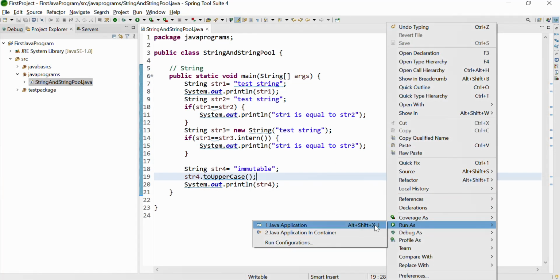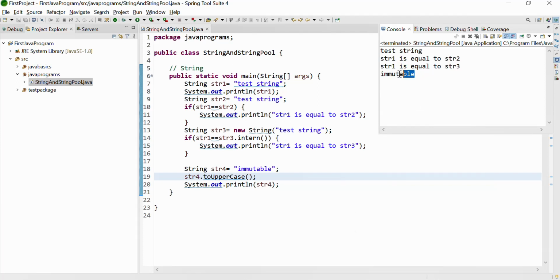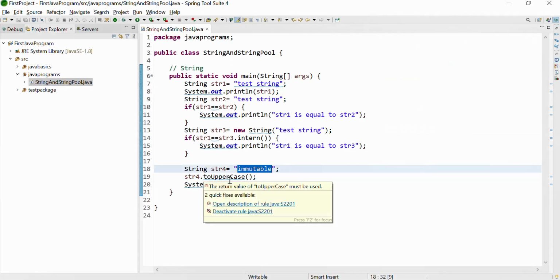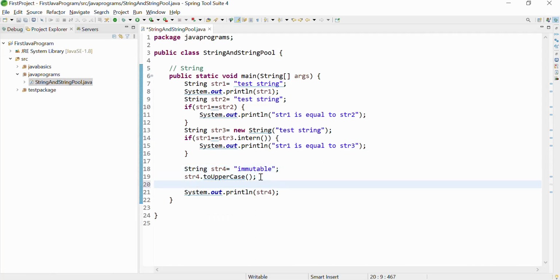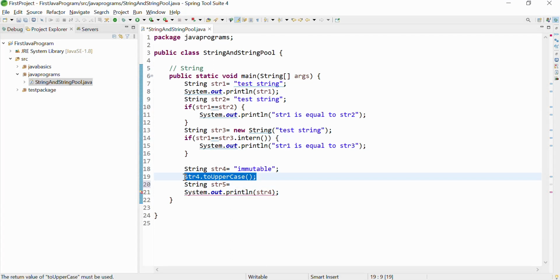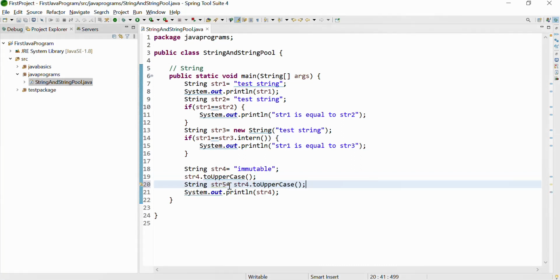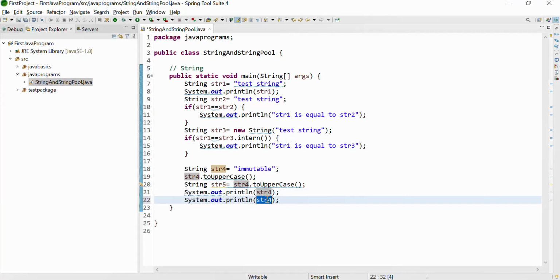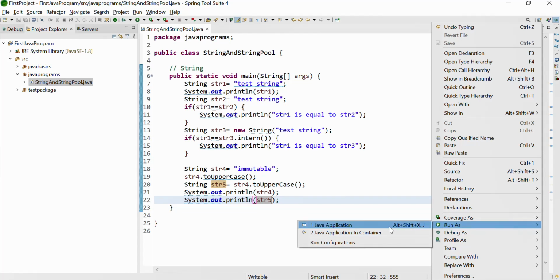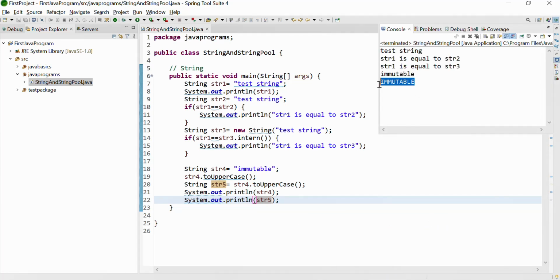Let's check the output. See, there is no difference between the existing string and the modified string. It is the same because string is immutable. Now if I want to make this uppercase, I can use some other string: string str5 equals to the same function, and I'll store the result in the new string. I'll print str5. Save it, run it. So here it is in uppercase.